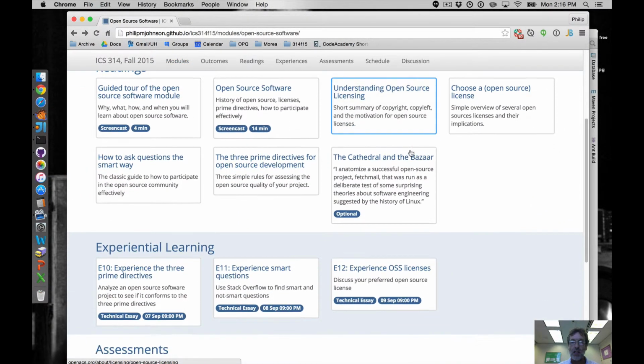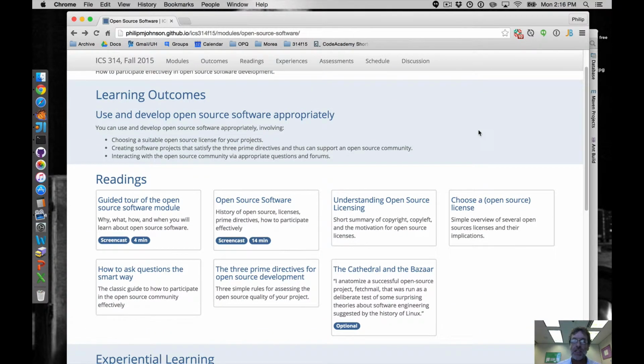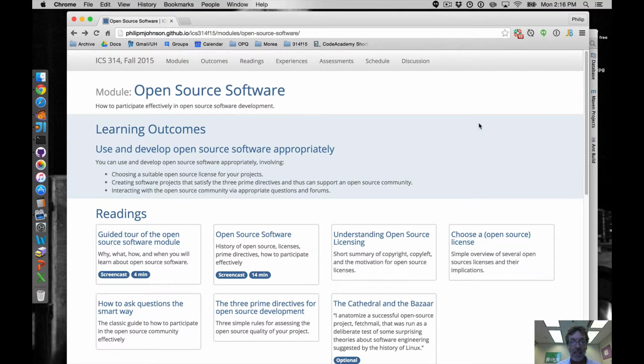Okay, so that's open source software. I think you'll really enjoy this. I hope that it enables you to get more out of your education as a computer scientist here by creating artifacts that other people use, benefit from, and that will reflect really well on you.